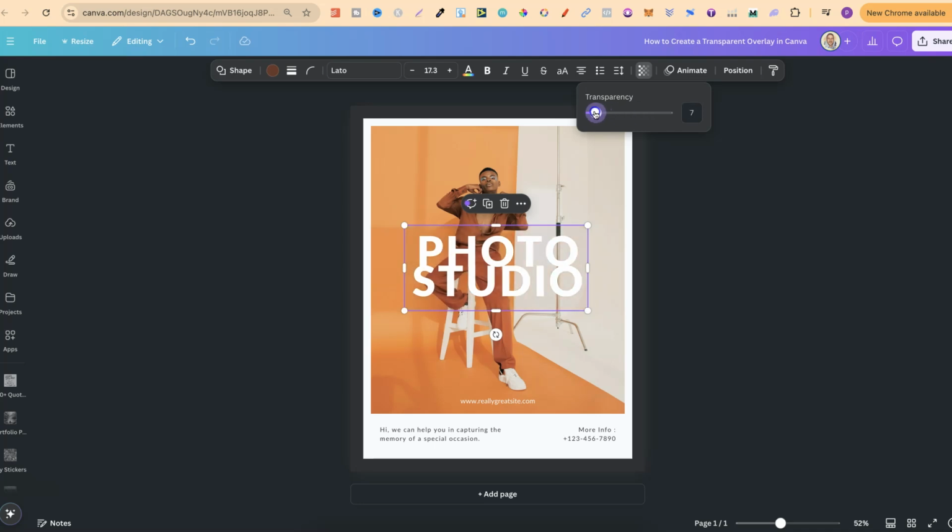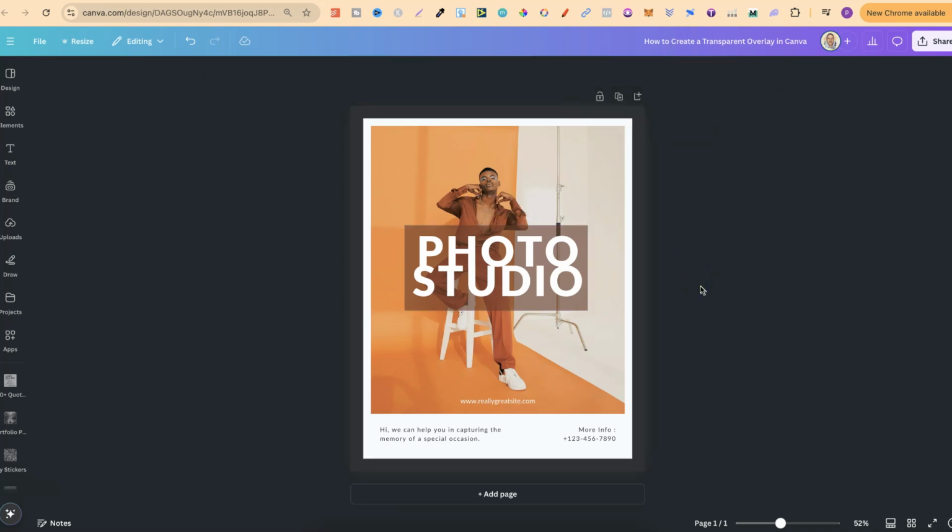The lower the bar, the more transparent, and the higher the bar, the more solid. So let's make this roundabout there, so it is transparent just like that. But nonetheless, that's how easy it is to create a transparent overlay here in Canva.